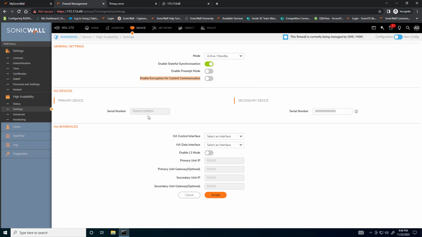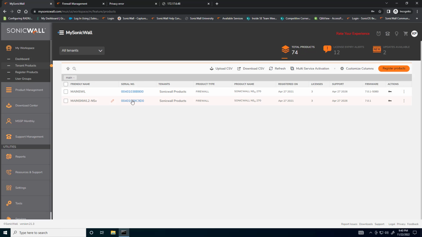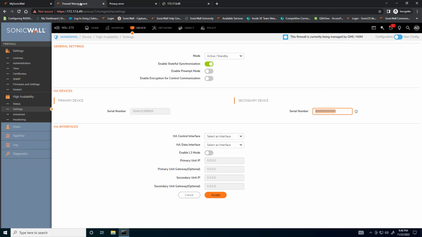The next thing here you'll see is the serial number. This one obviously can't be changed. It's the serial number of the primary device, the one that we're on. But what we need to do here is actually specify the serial number of the secondary device. So we're going to go back over to my Sonicwall, copy that serial number, and paste it in here.